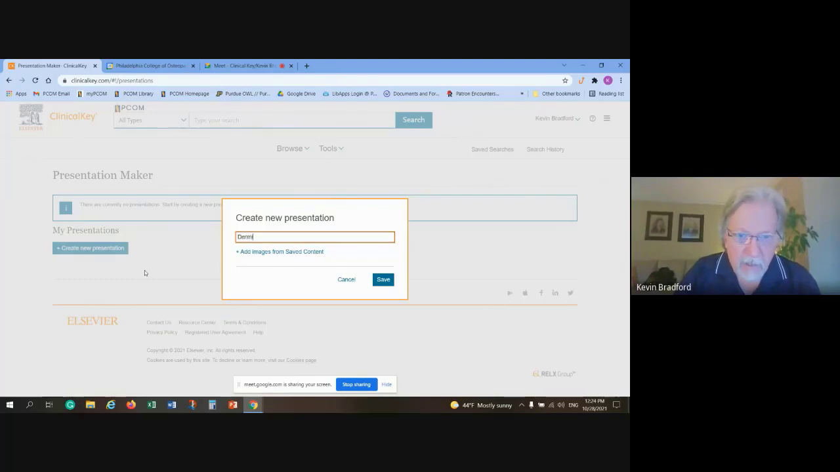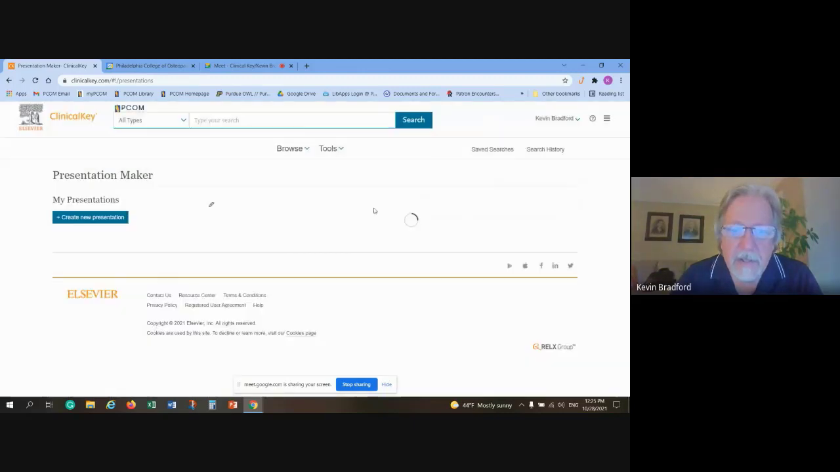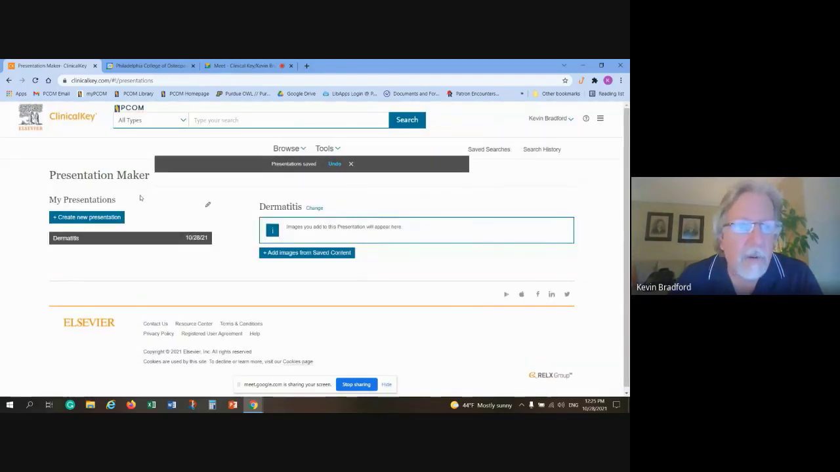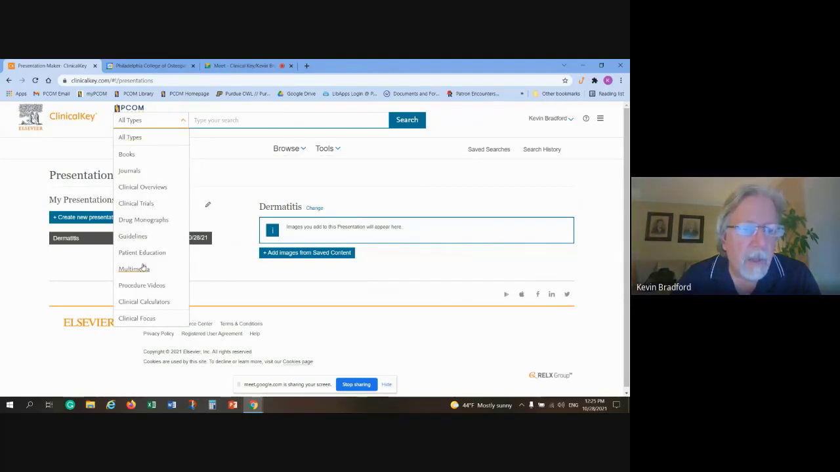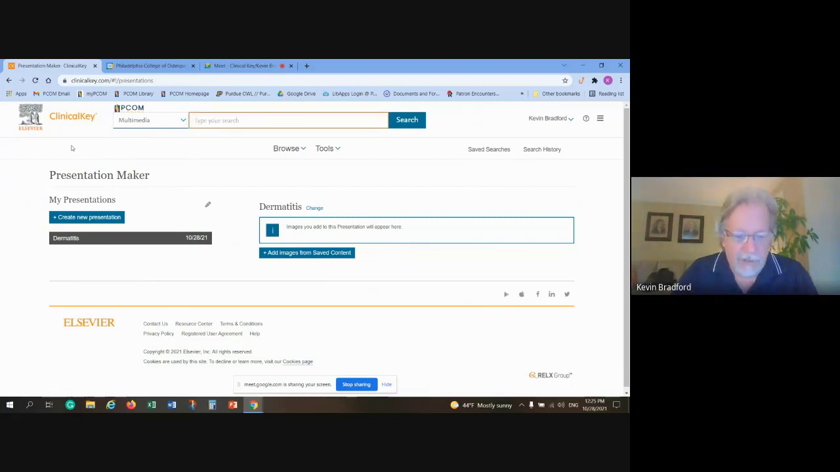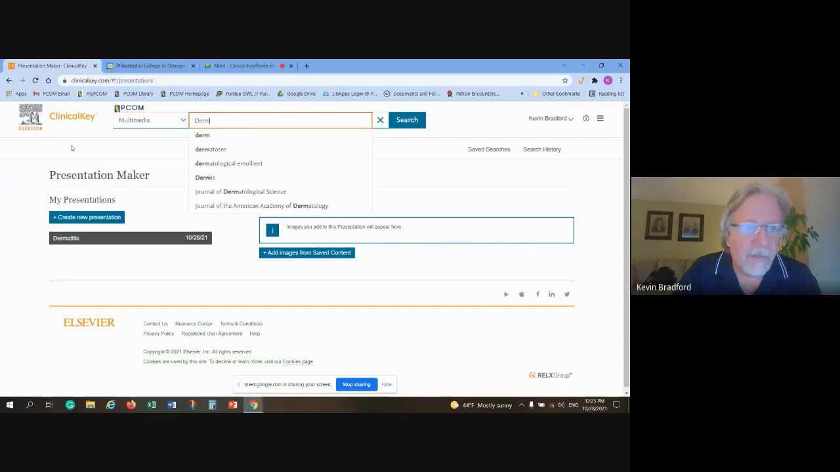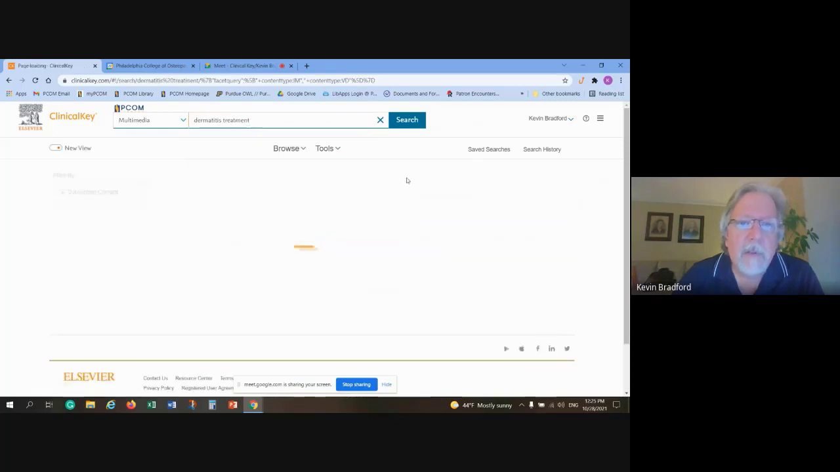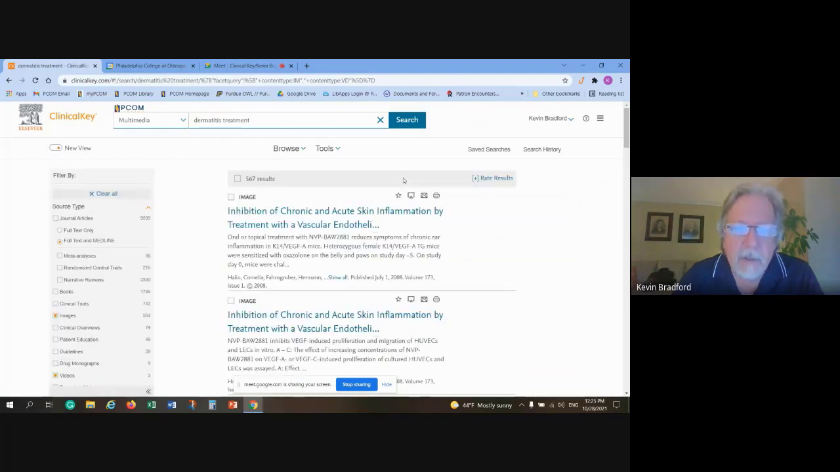I'm just going to write dermatitis, save. So now what I want to do is actually go out and search. So I'm going to look for multimedia. Then, since this is a generic, general sort of a search, I'll just type in dermatitis. And of course, there's going to be a lot of images to choose from. Maybe we can narrow it to maybe treatment. That might eliminate some of the images.